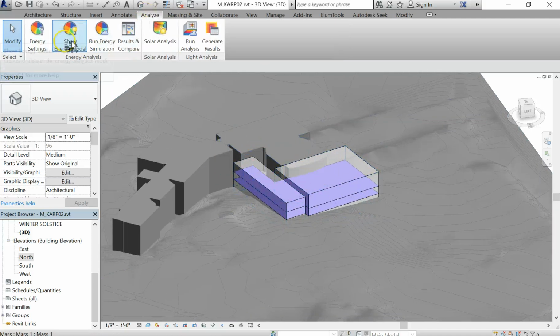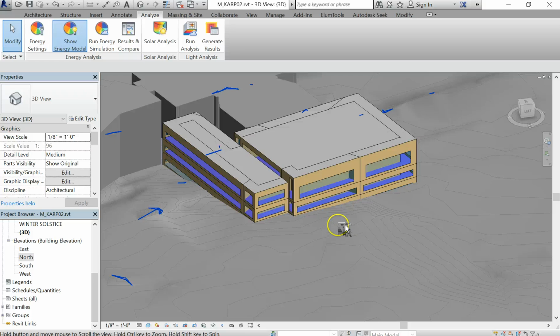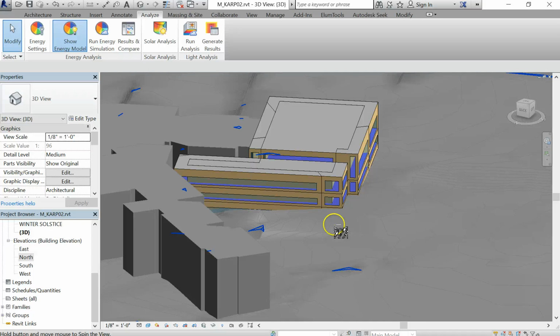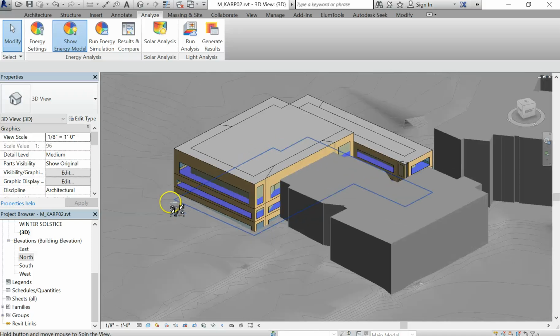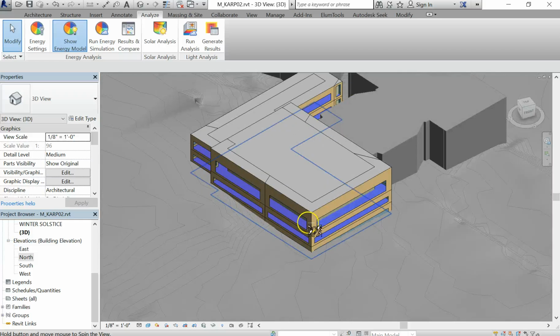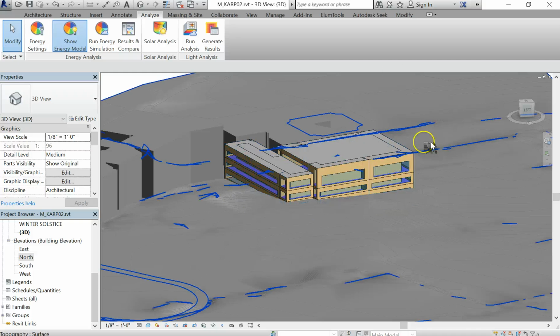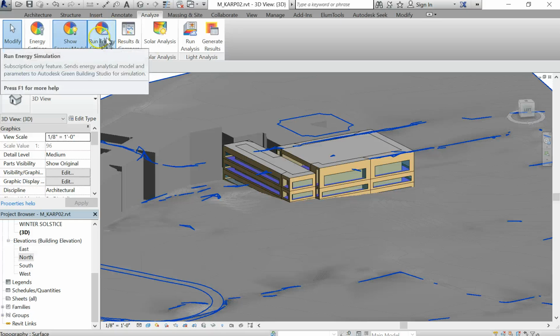Go back to Analyze tab. We're going to say Show Energy Model. And you can see right now what it did was very simply added 40% glazing onto all of your rooms. Or your masses right now, because we don't have rooms. So that's as dumb and simple as it gets. And now we're going to run our energy analysis.